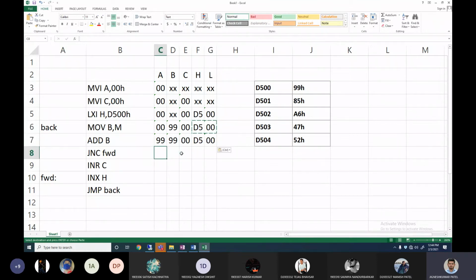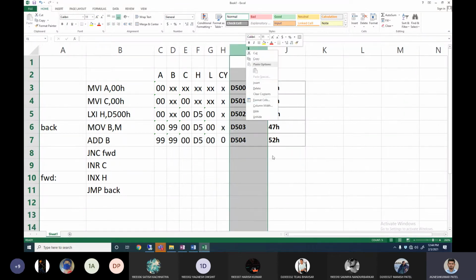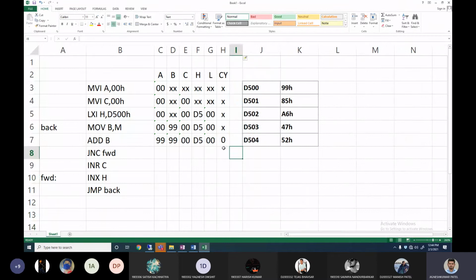Then jump on no carry to forward. So during this arithmetic operation, was any carry generated? Let's add a carry over here. I don't know the carry, but here a carry is not generated, that I know. That's why I am writing carry as 0. So carry is 0. So jump on no carry. There is no carry. See, is there any carry? No. 0 is no carry. So it will jump to this line.